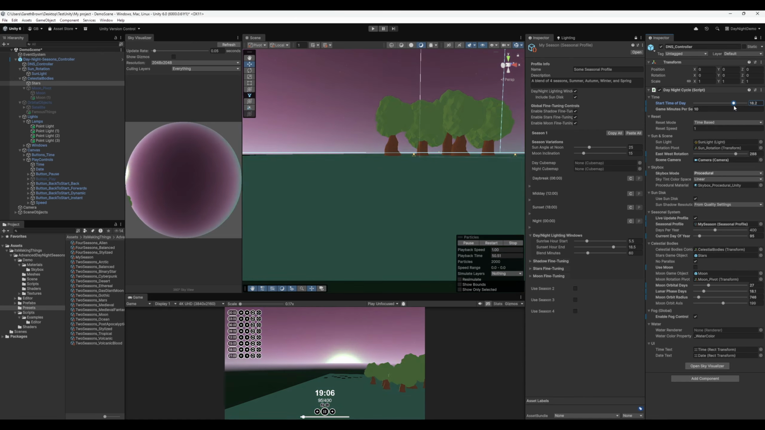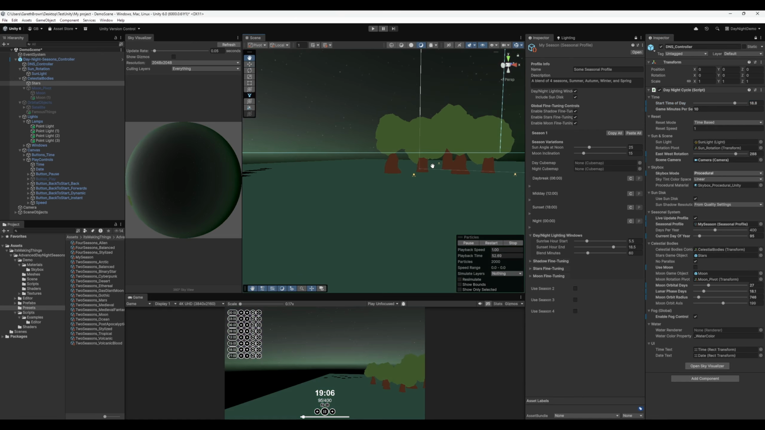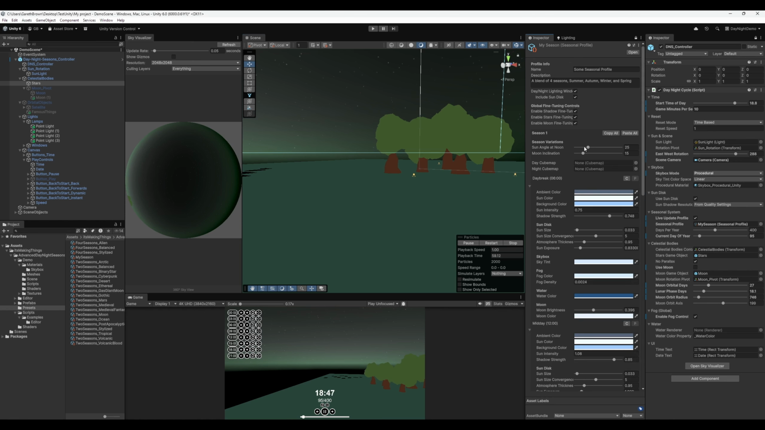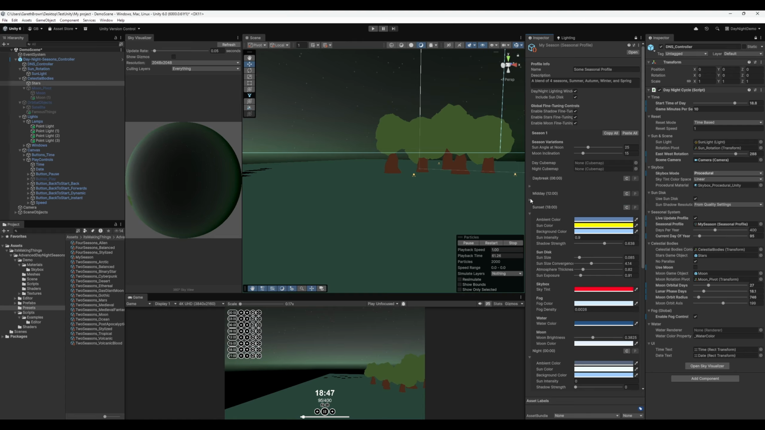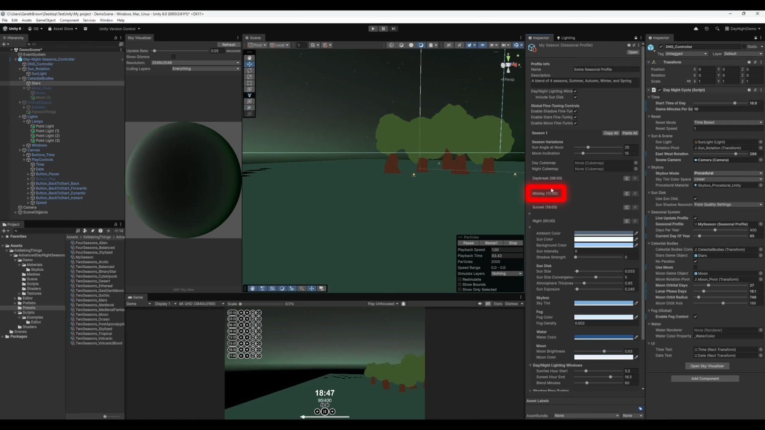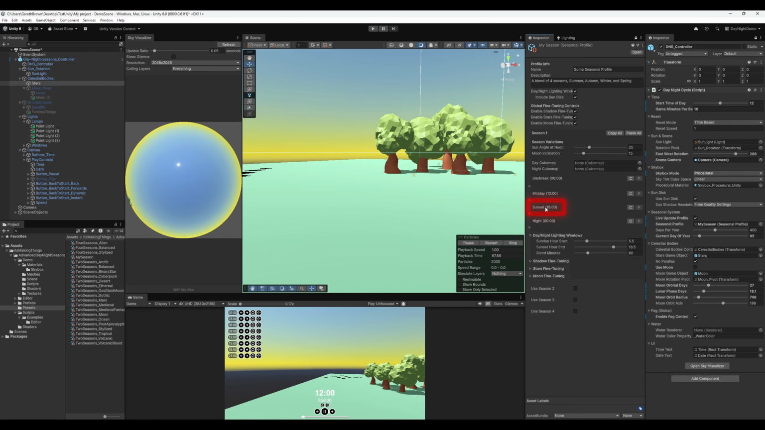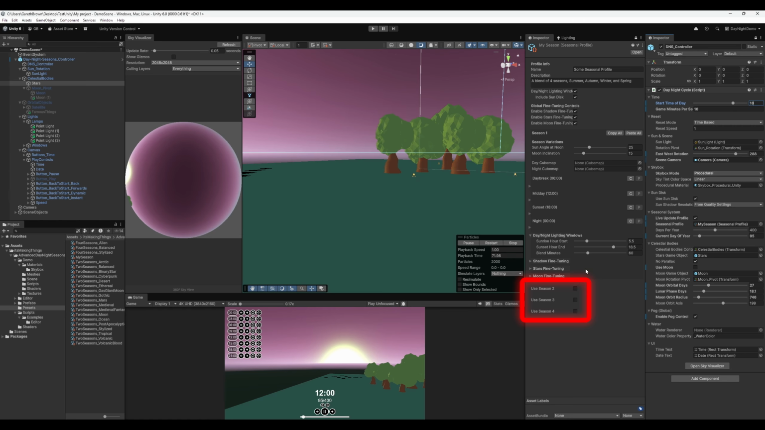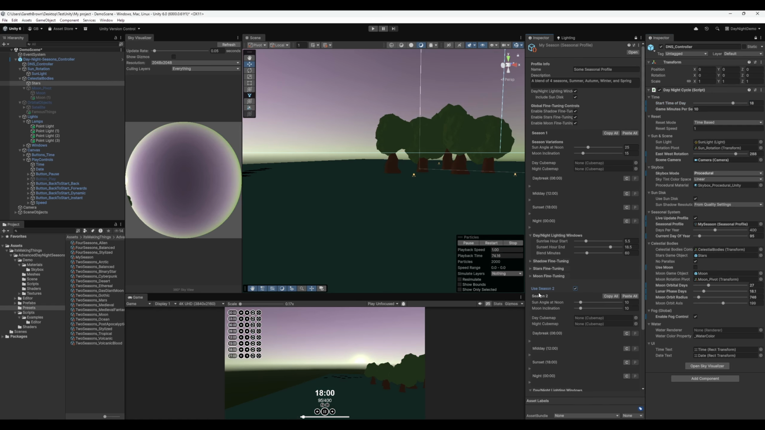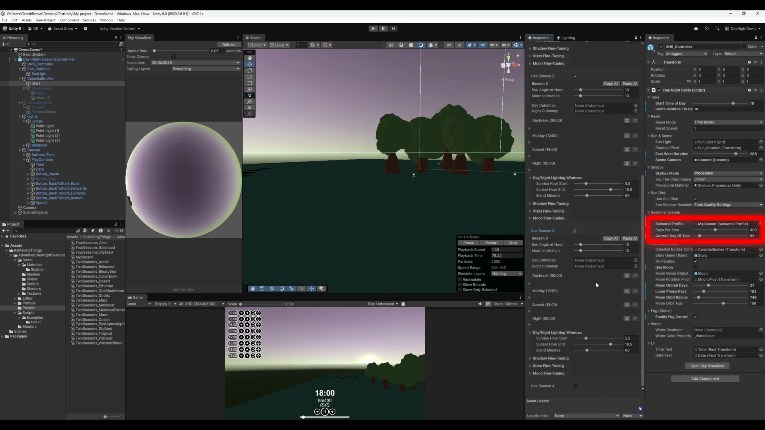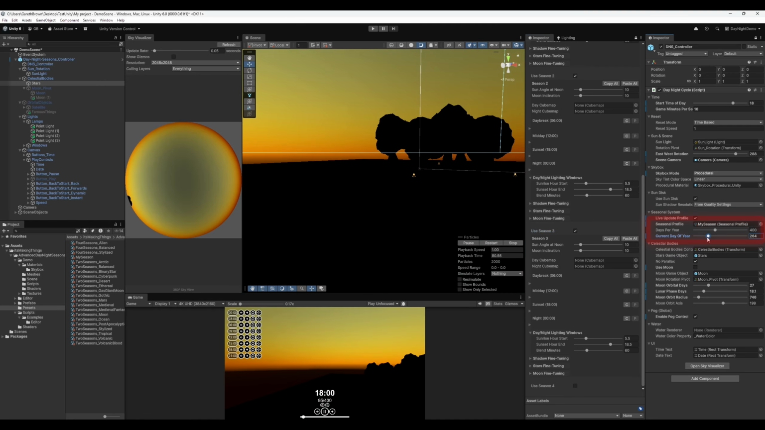Once that's done, repeat the process for midday, sunset, and night. Remember to set the start time of day to match the time frame you're working on. For example, set to 12 for midday or 6 p.m. for sunset. Finally, you can add up to 3 more seasons in the profile. It's entirely up to you, but as you work through these, just remember to change the current day in the year to match the season you're working on.